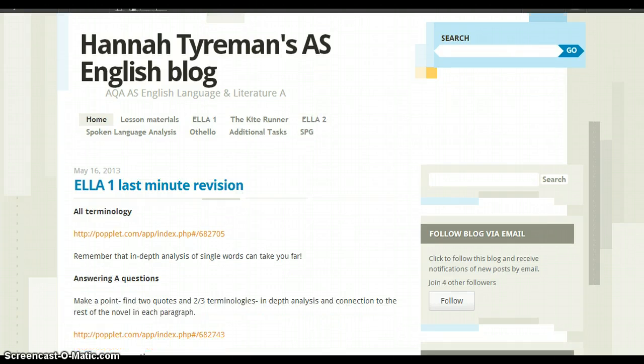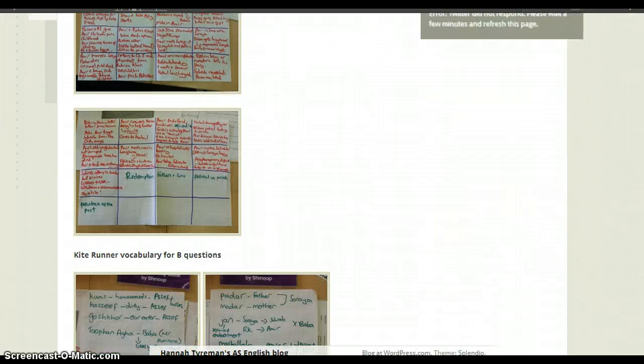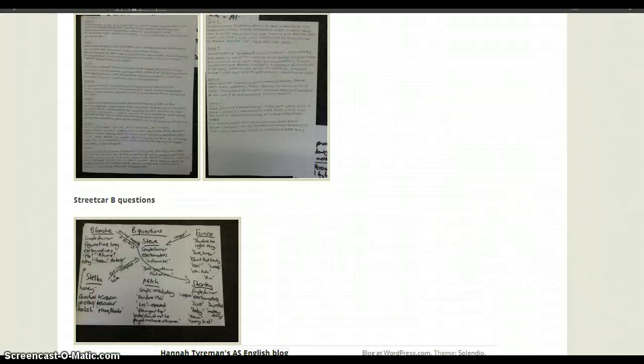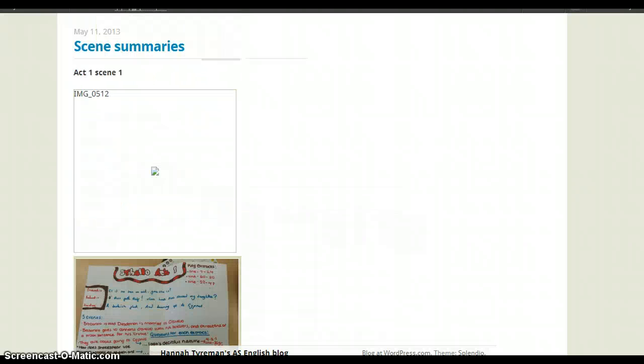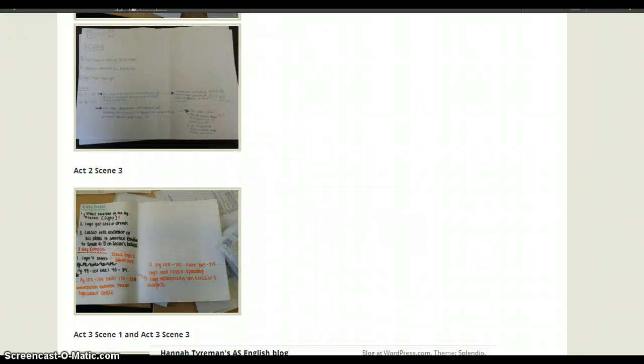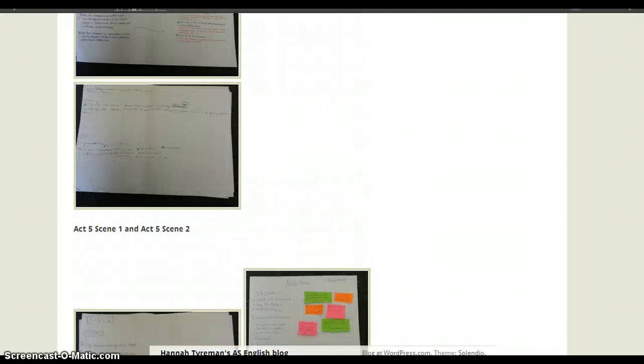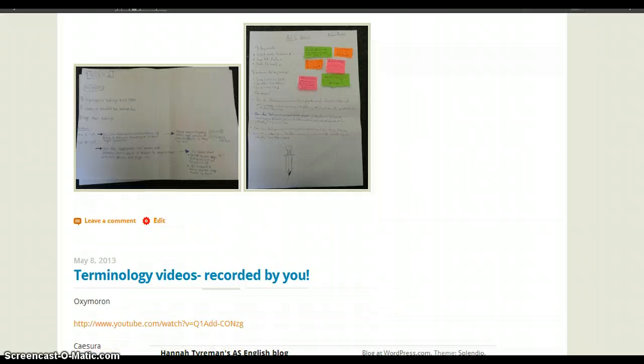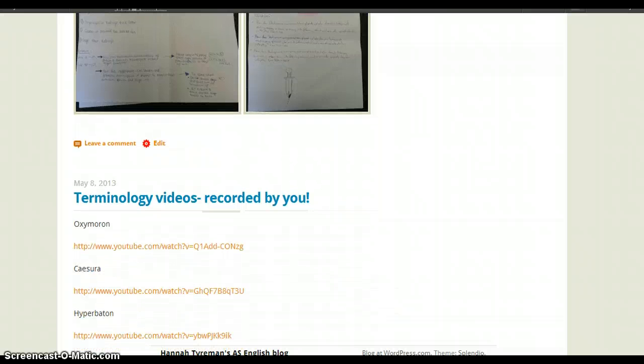Okay. On the home page there are some quite useful things if you scroll past the Ella 1 revision we were doing the other day. You've got all the scene summaries, photographs of all the posters. If you click on each poster, it'll enlarge it in a new tab so that you can have a look at it in a bit closer detail. And I've also got the copies in the classroom if you want to use those.